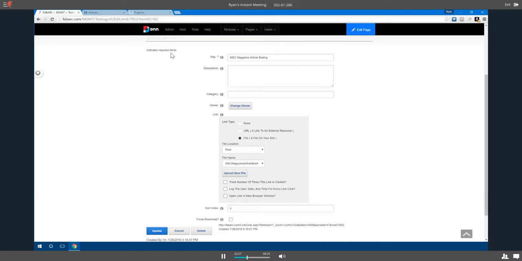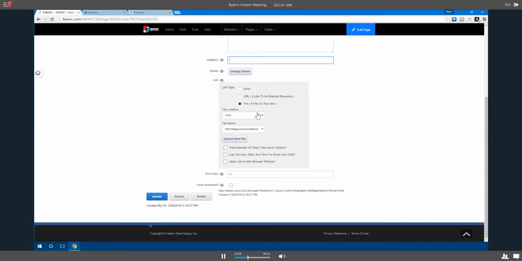Here we can see that editing this document link, we can see the title for the link. If we want to put in a description, we can put in one. If we're using categories, we can work on categories. Notice, too, that you can choose a document to link to, and this should feel very familiar to some of the things that you can do when you're making links inside of the HTML module.